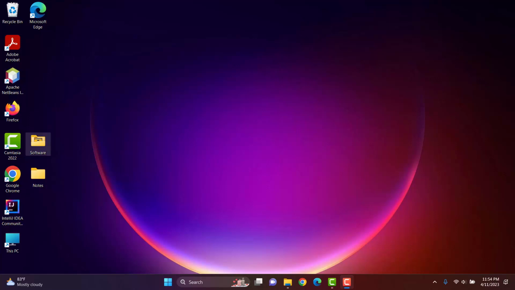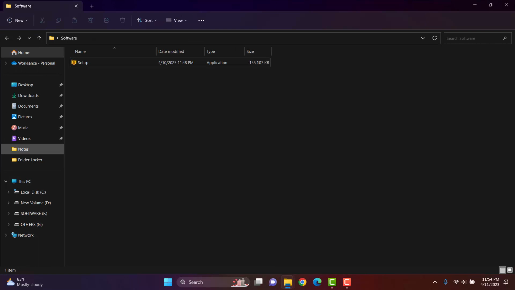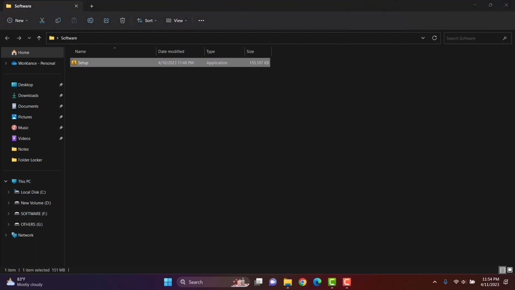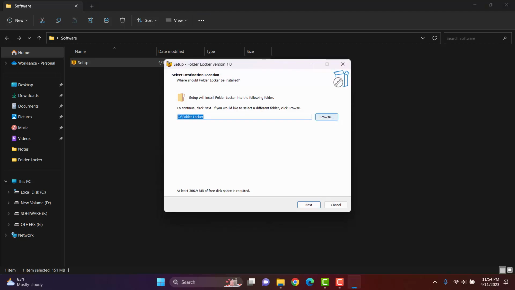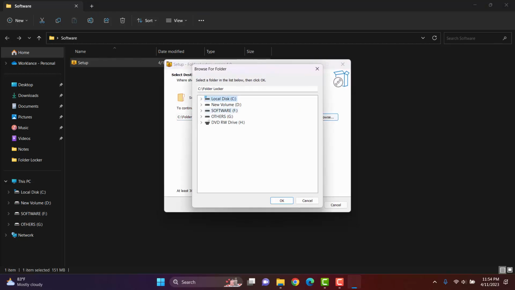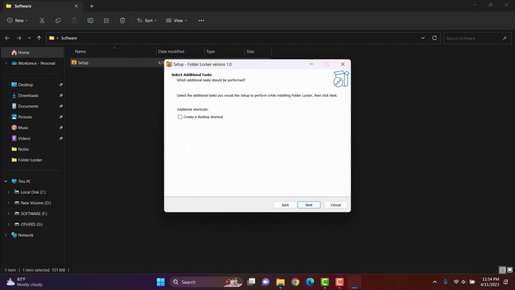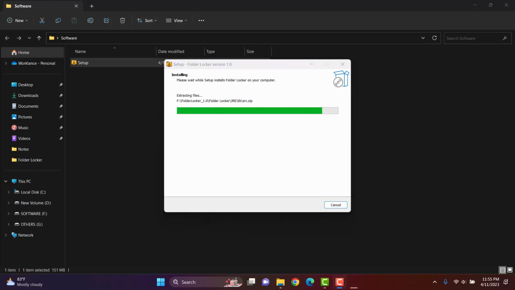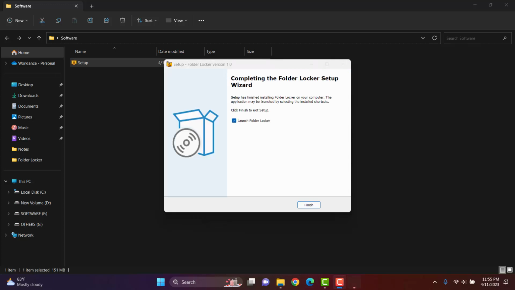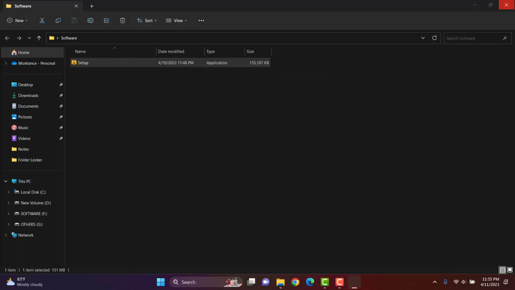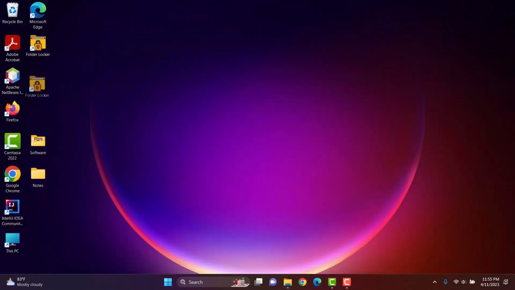We have created an installer for our software with the help of Launch4j and Setup. Now I will install the software on my computer. I will change the directory path. I will save it into the software. Next. Shortcut. Next. Install. The software is installing. The software is successfully installed. Here is the software.